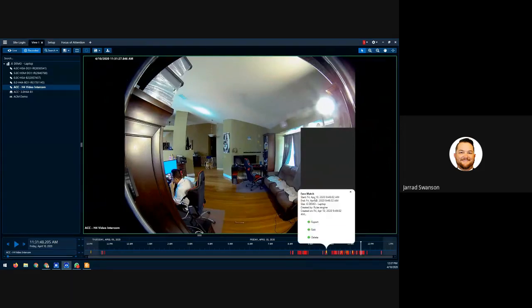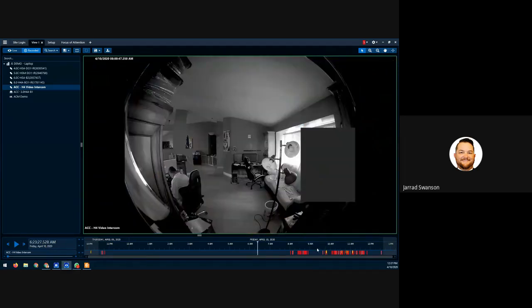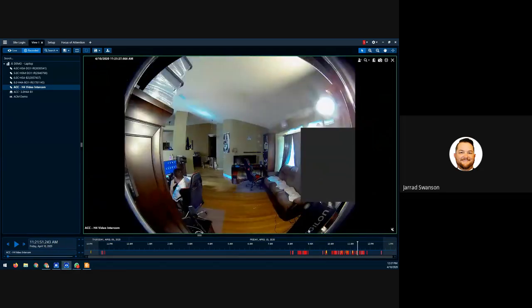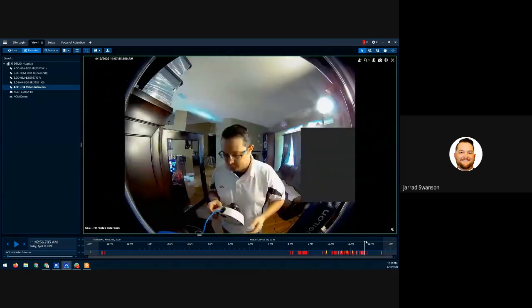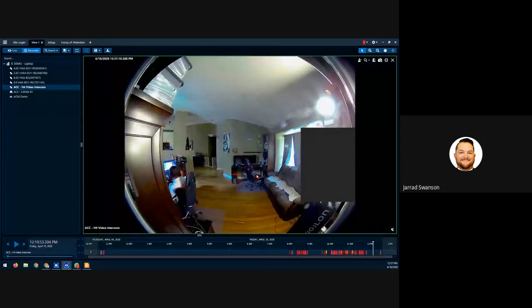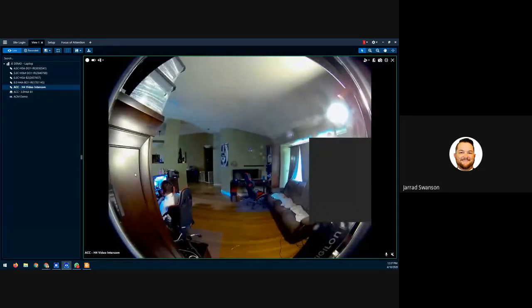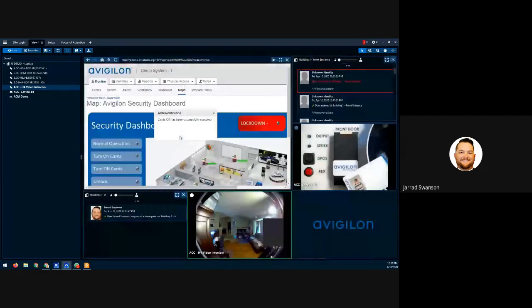I have face match events. I have bookmarks. I have things that I've created as an operator that make it very simple for me to go back and find what I want. I don't have to go through and scrub the timeline, right? This is the thing that is kind of the most detrimental to an operator: having to go back through and try to find events on a system when you don't have any information other than, yeah, somebody broke into that area.